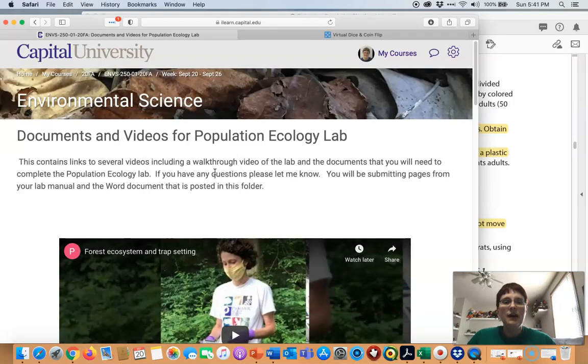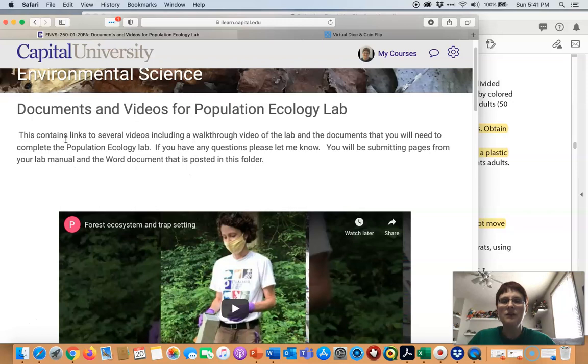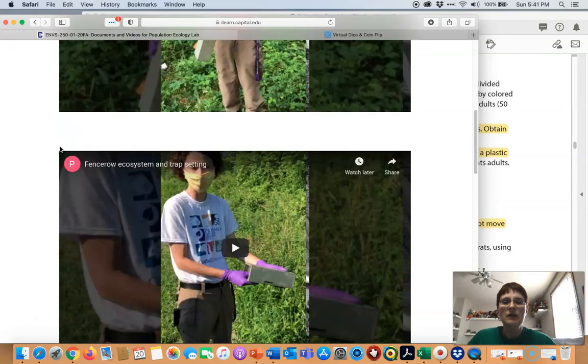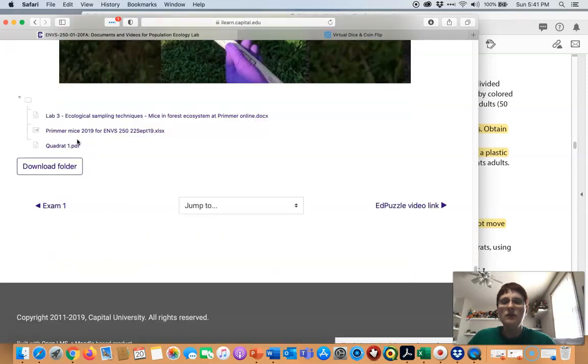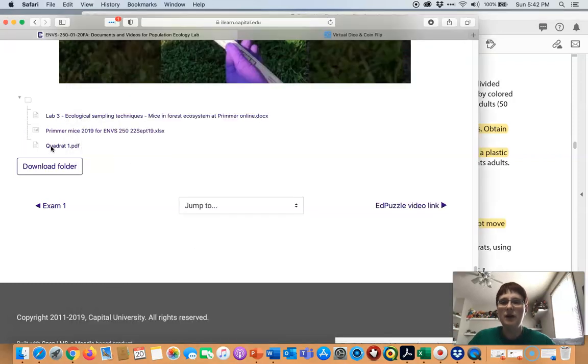And so there's all kinds of stuff in here. So there's going to be links up here at the top. You'll see where these come in here in a little bit. Then the thing that you're looking for here is this quadrat. So quadrat 1.